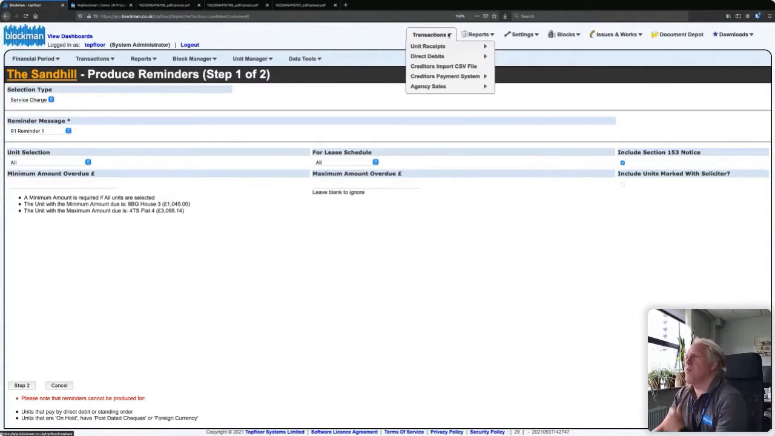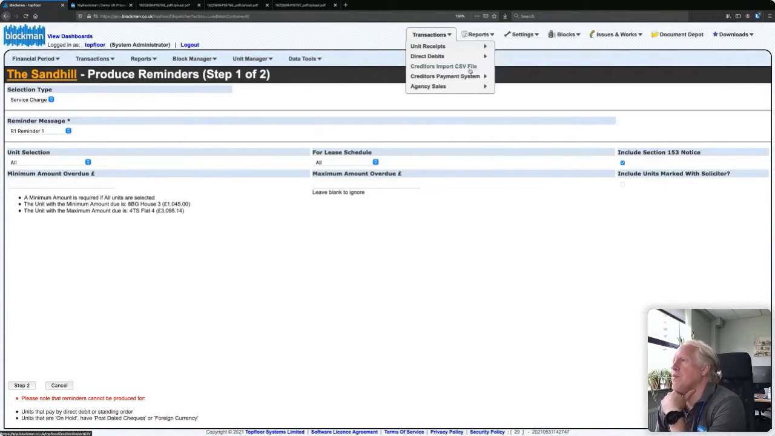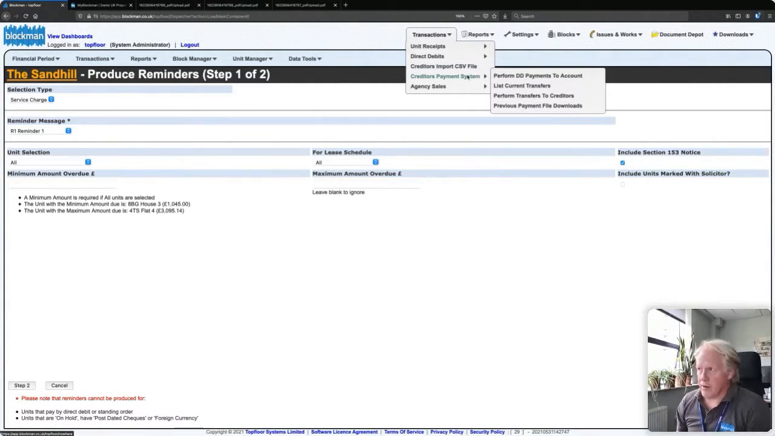Back to a global level, a portfolio level, you can import receipts of service charges. These receipts of service charges can be in a CSV form from the bank, as you download from the bank. You can import ground rent receipts and so on and so forth. You can do bulk standing orders and service charges. We can import invoices from creditors. We can use the creditor payment system to pay creditors. I just mentioned that earlier on.